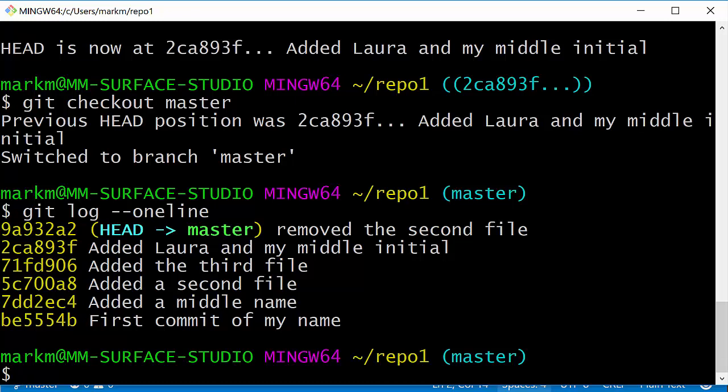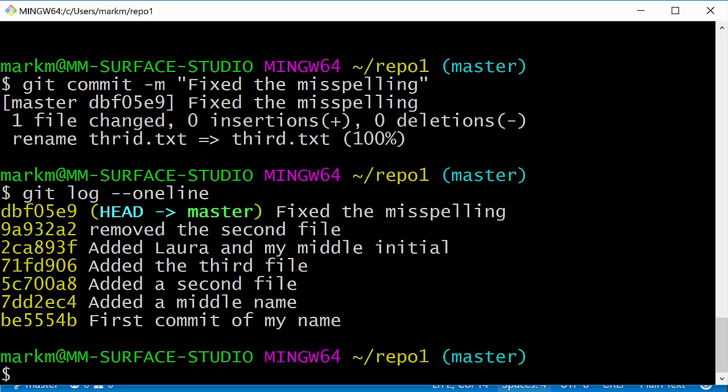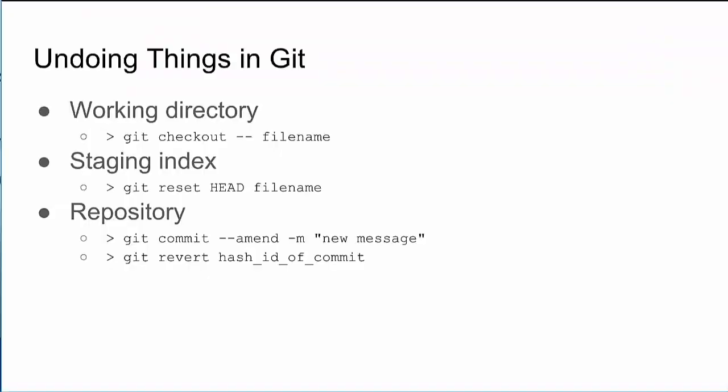Okay, to rename a file, you use the git move command. And move is a lot like the typical Unix move. It can be used to both move files and rename them. So the move command gets added also to the staging index, which needs to be committed. So I'm going to say git move. Okay, so I'm sure that misspelled file has been bothering you for a while. Well, now it's fixed.